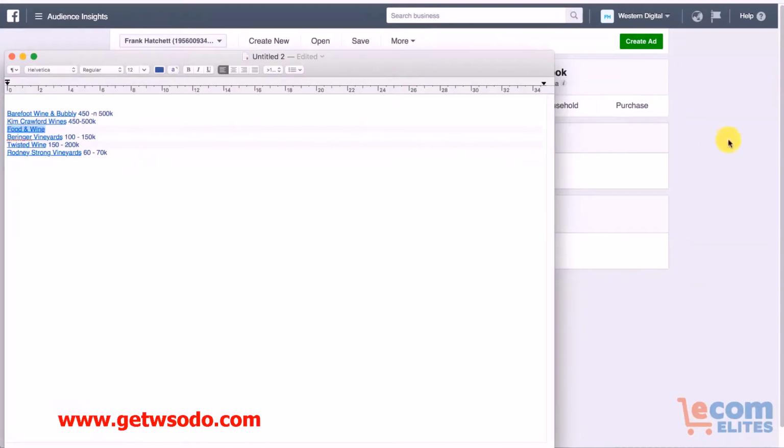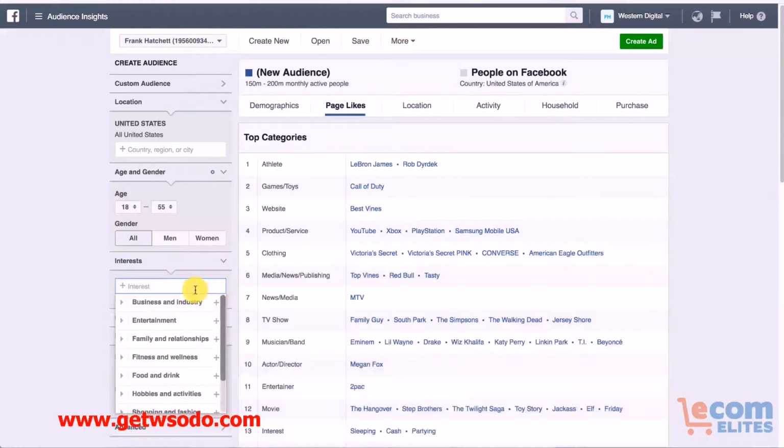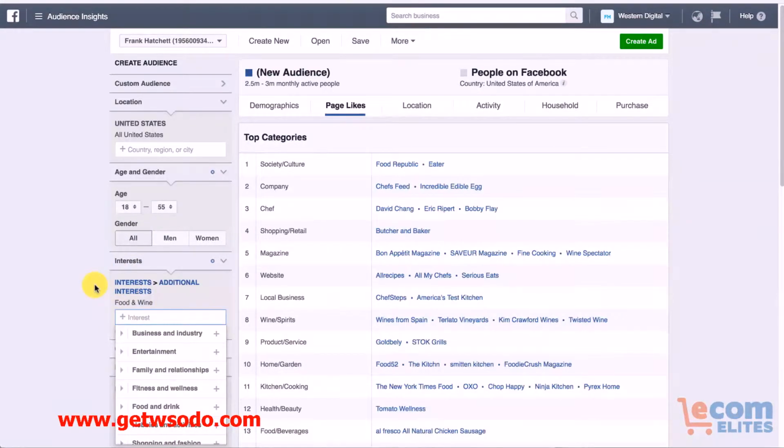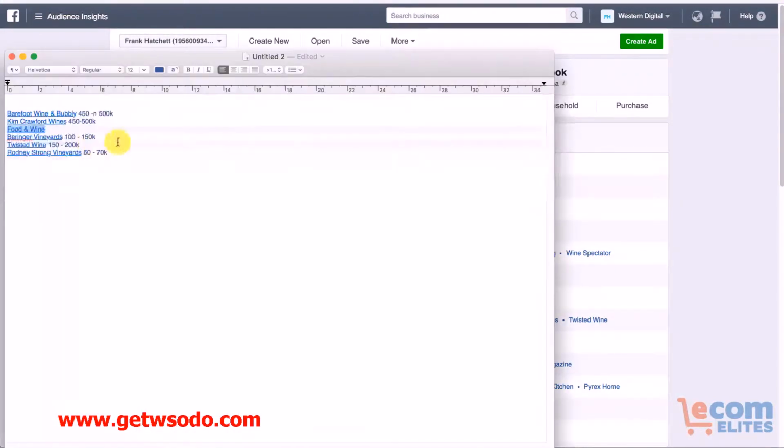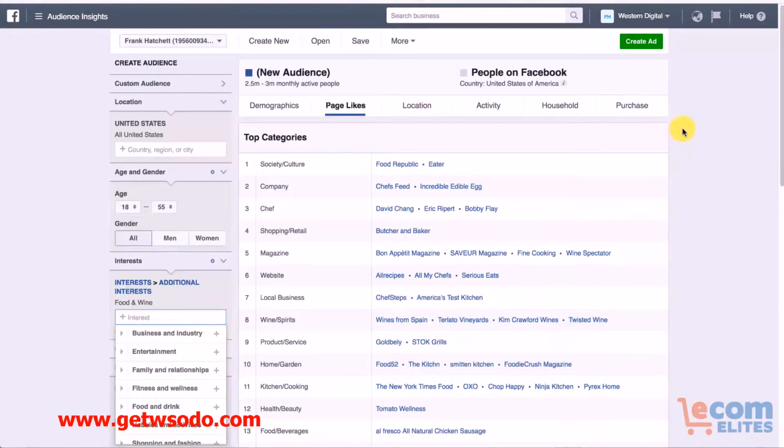Food and wine. This is going to be huge, but we'll throw it in. Yeah, so 2.5 to 3 million. What I'll do with this one is I'll keep it out of the way, because this is actually too broad. It is really quite broad. But then we can find other stuff here.